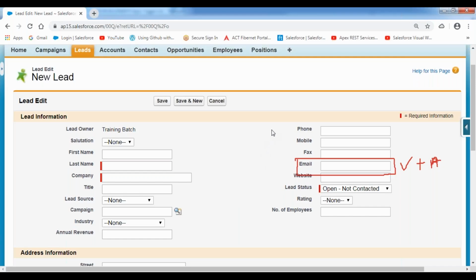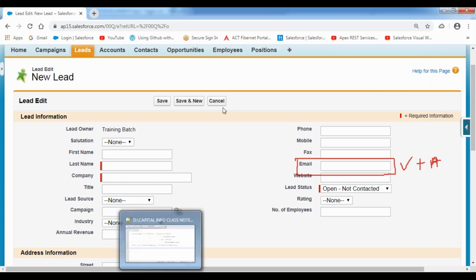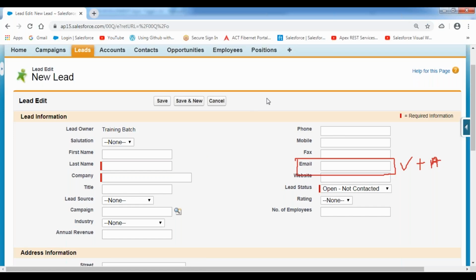Now, through workflow rules, we can automate certain business processes. But in workflow rules, we have identified some limitations. What are those limitations? A workflow rule doesn't allow you to insert a record. There is no option in a workflow rule to delete a record, no option to fetch a record from the table, and no option to update a record.